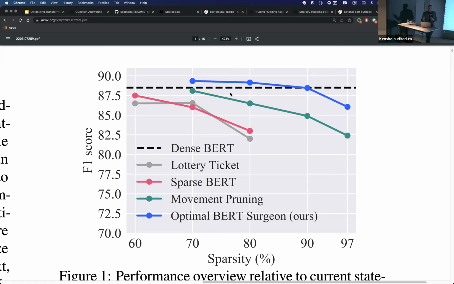The green was movement pruning, which is out of Hugging Face, which used a first order method. They multiplied the weights by the gradients. And essentially what this was saying was that any weights moving away from 0 were good weights to keep. Any weights moving towards 0 were ones that you wanted to prune away. And they got to pretty good results with it.